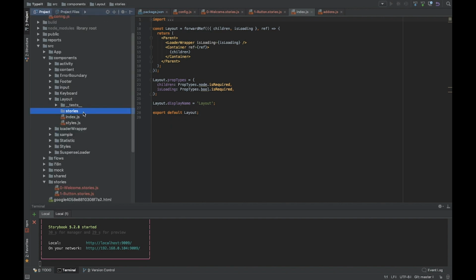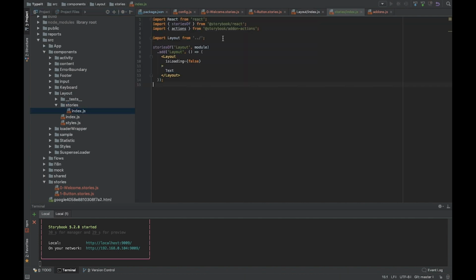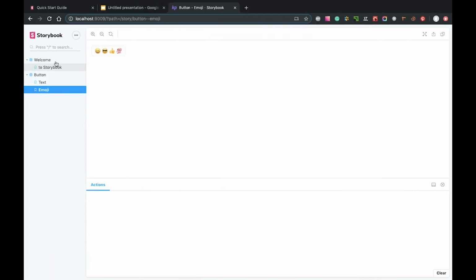So let's create it; I will copy. Okay, let's test it. First of all, we need to create an empty file, index.js, in stories, and we'll put in some basic empty story for layout. Here we'll import our layout component and try to add it here with some small text.